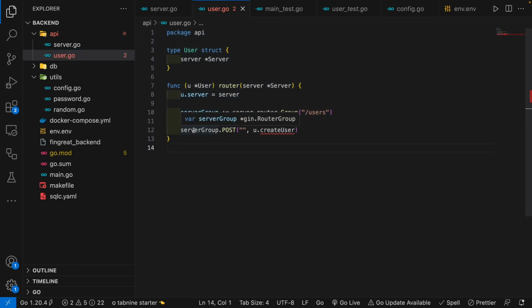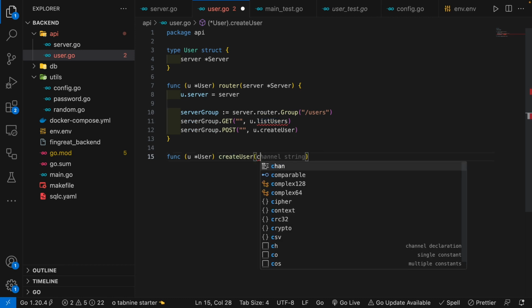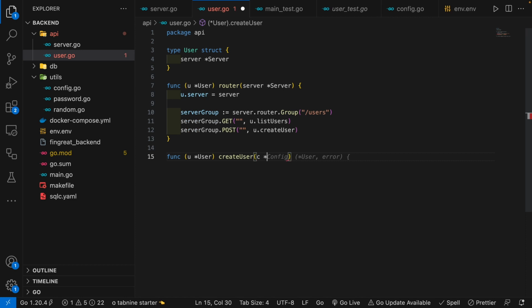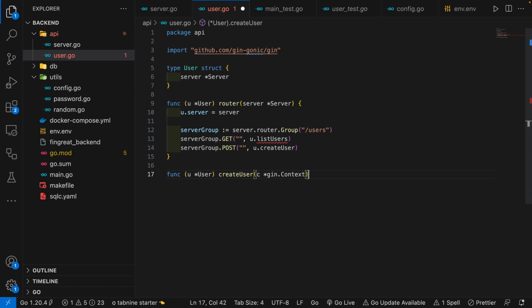But to ensure that we have everything cleared out, we don't have any error, we have to define the functions we just specified. So again, we're going to have func that associates with the user. Then we have the createUser function. And since this is going to be a callback referencing the Gene controller, that means we have access to the context. So we can just represent that with C. Then have a pointer to Gene.context. So we are not expecting any return, so we are good with that. And that's the function to create user.